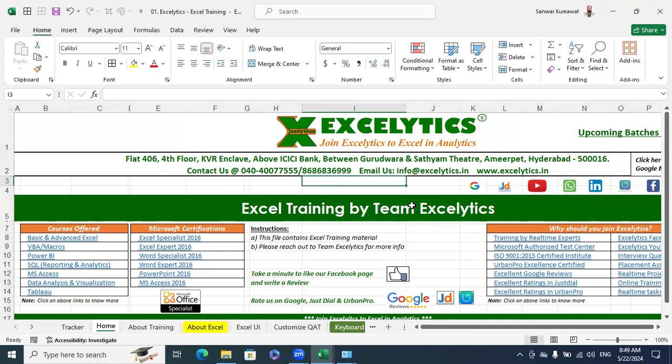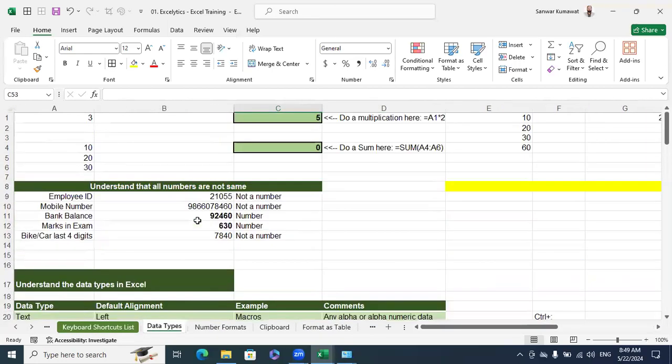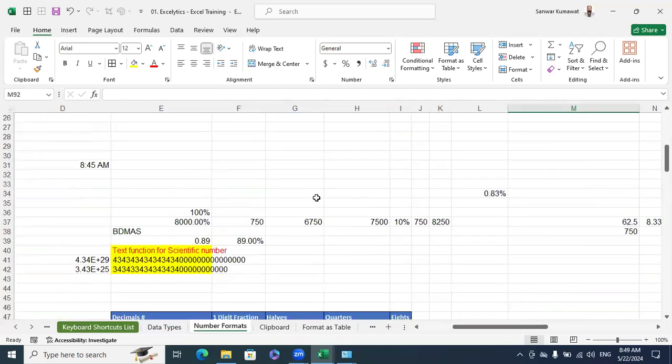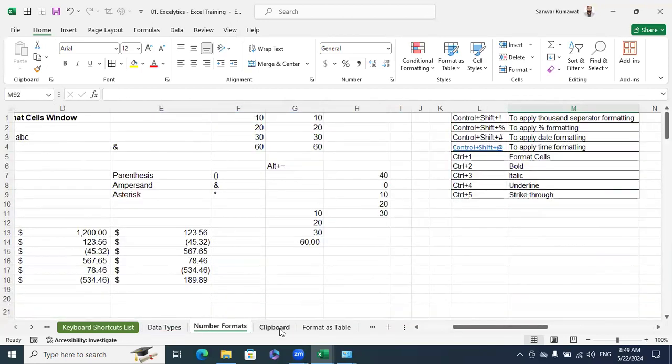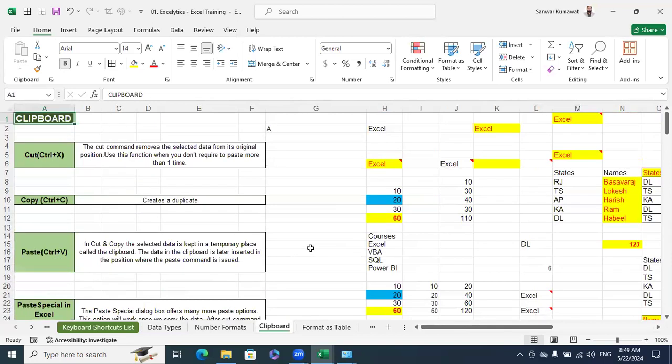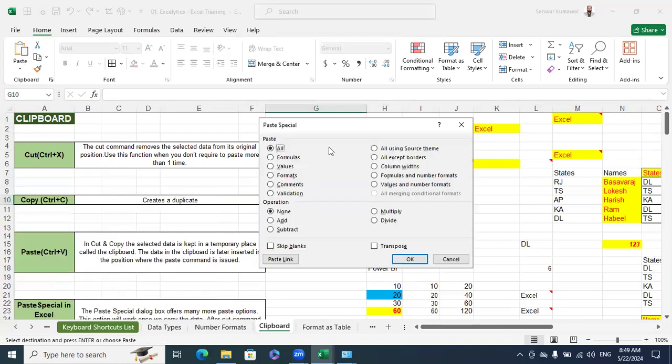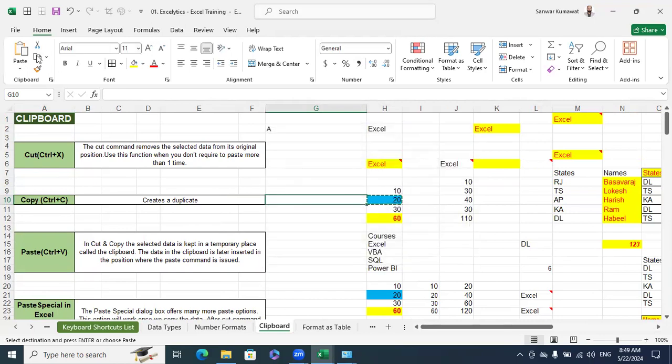We will practice on the same file. For the next 3-4 days, the basic class will be there. Tomorrow, we are going to discuss data types. Very, very important. We need to understand the data types and number formats. Then we will discuss cut, copy, paste, and paste special, all these things in detail. Whatever you see here, and whatever tabs and groups we see, everything we'll discuss.